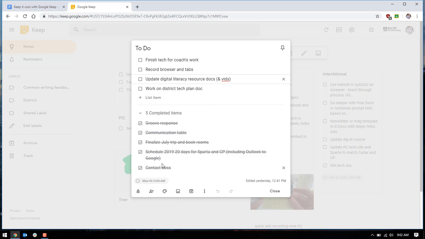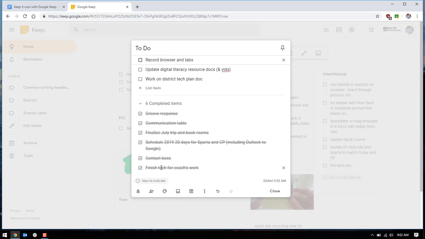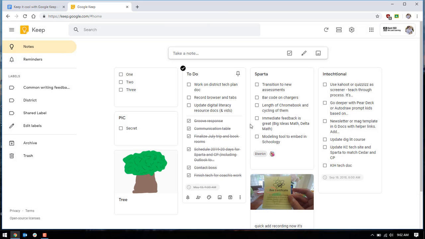I can show you what it looks like when things are in progress. So here are things that I've done. Once you click the box, then it will put it down here, and then you can reorganize these to prioritize what you want to do for that day. So that's a helpful way to use it.